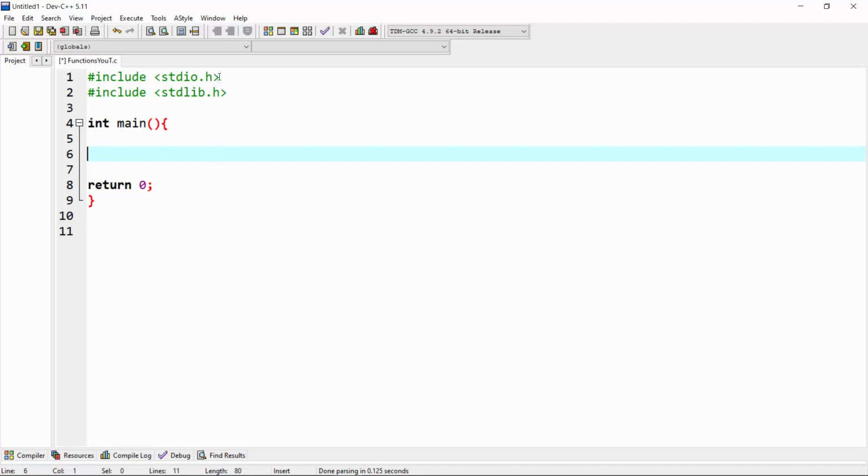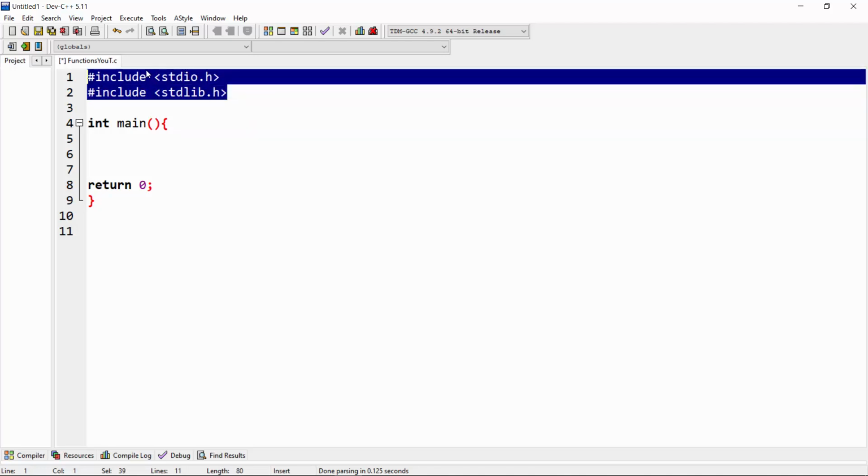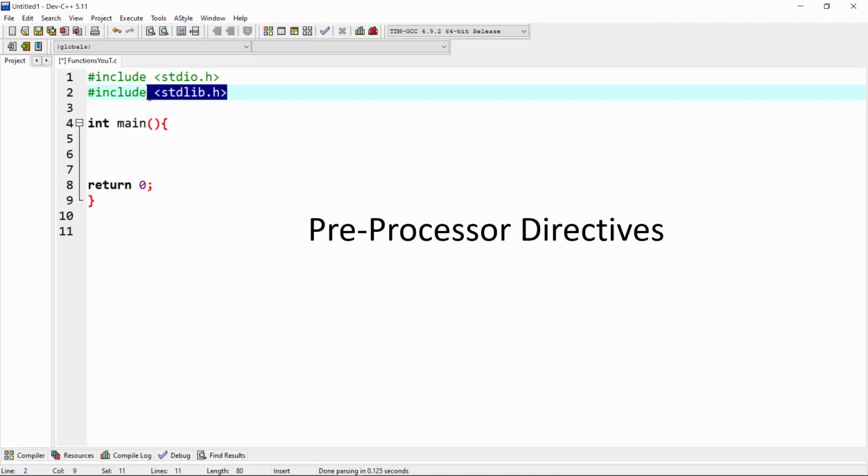You start by including the standard library with the include preprocessor directive: the standard input output library, and then the other standard library too, which is stdlib.h. Now, what is this basically? We actually call them preprocessor directives. What they do is that they contain the default functions available in C, like basic functions for printing stuff out, getting input from the keyboard, and so on and so forth.